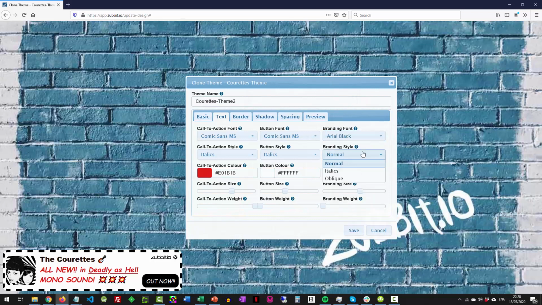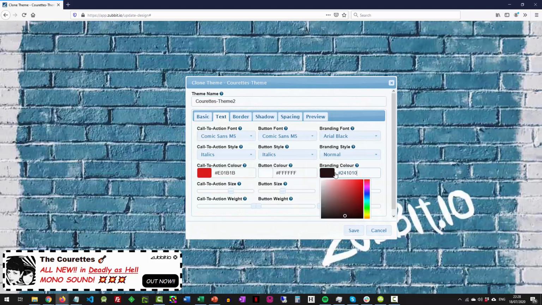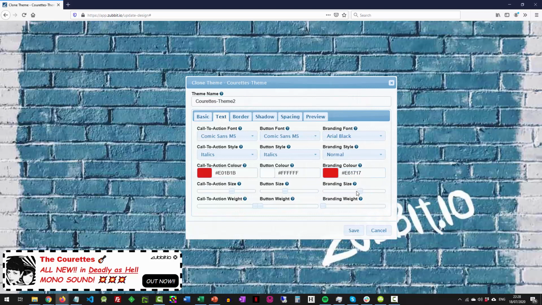You can change the branding style, normal, italics, oblique, and you can change the branding color. Let's change that to red as well. There we go. And you can change the size as well if I want to make that bigger, make that really stand out. Now this is starting to look a little bit crazy, but it's just to give you kind of an idea.